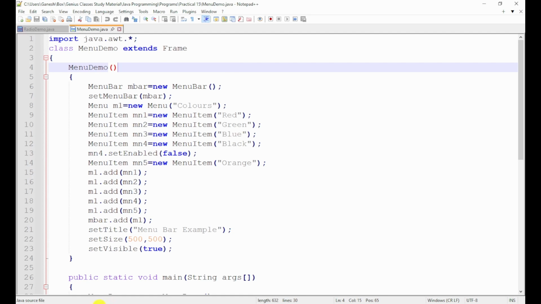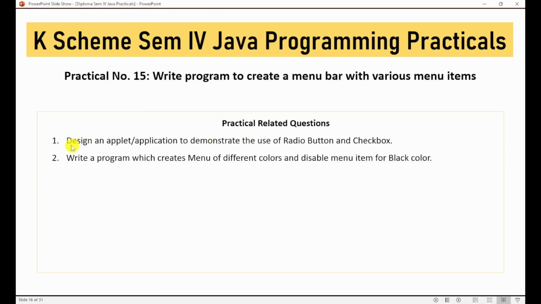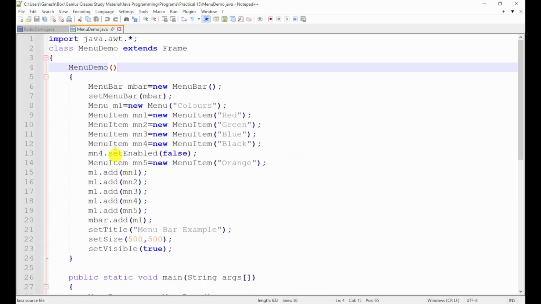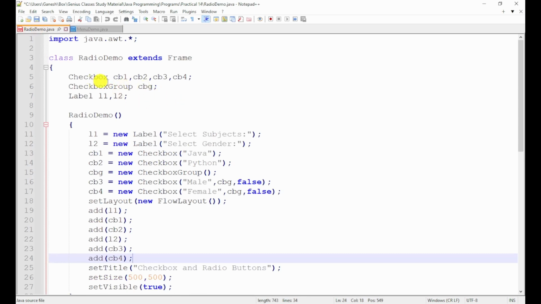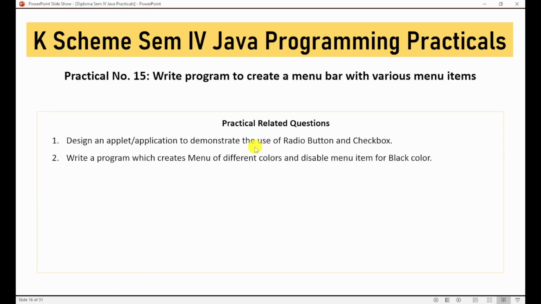Now we will see the first question, which is to design an applet application to demonstrate the use of radio button and checkbox. In the previous practical number 14 we have already completed this question. If you see, the code was like this. We created some checkboxes, then a checkbox group, and combined the checkboxes and checkbox group to create radio buttons. So the same code can be repeated here.